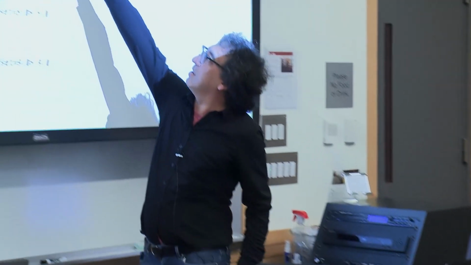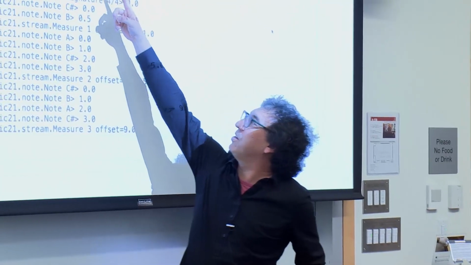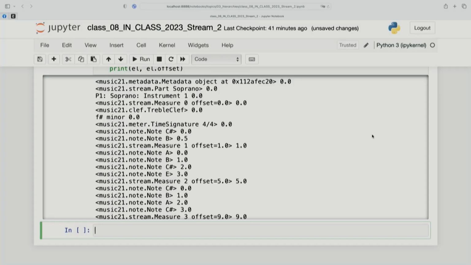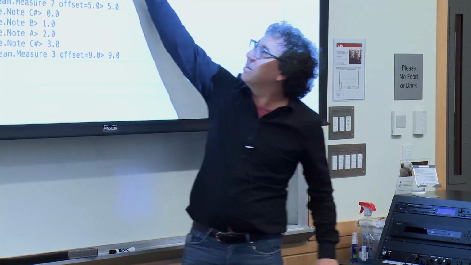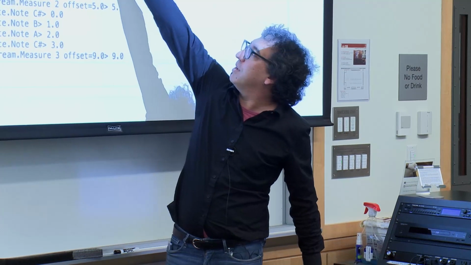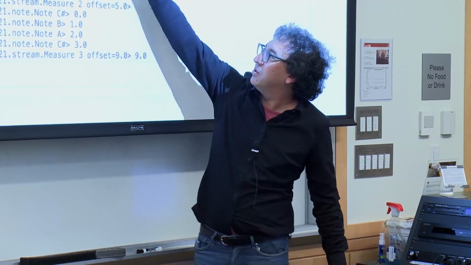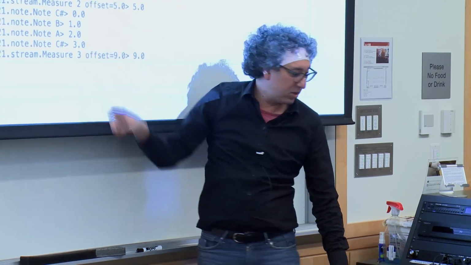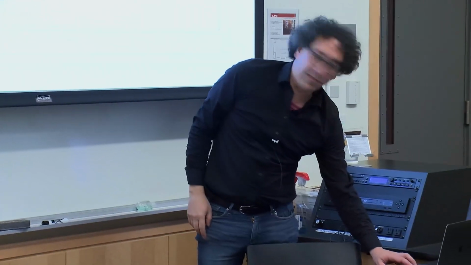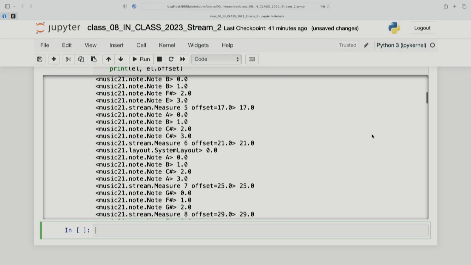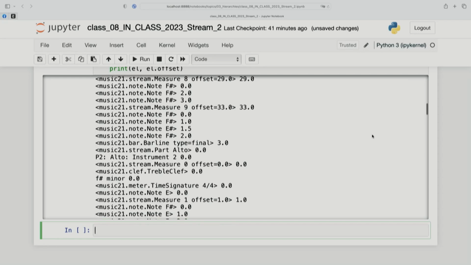So now we're seeing there's the metadata, there's the soprano part. If we were writing a program, we could keep track of what part we're in at a certain point, and every time we see a new part, do something. And then we see we're at measure 0. Here's all the different things to measure 1, measure 2, and if I scroll far enough, eventually we should see, here we go, part alto.